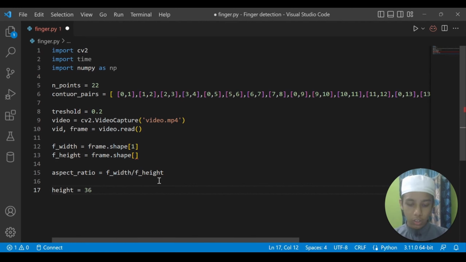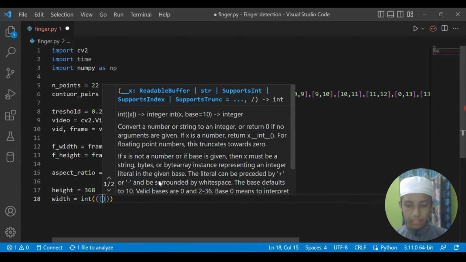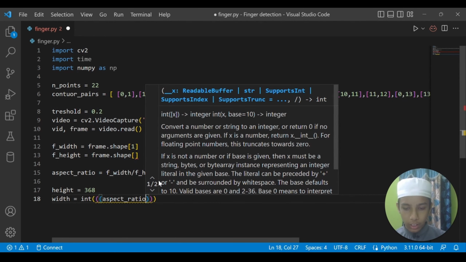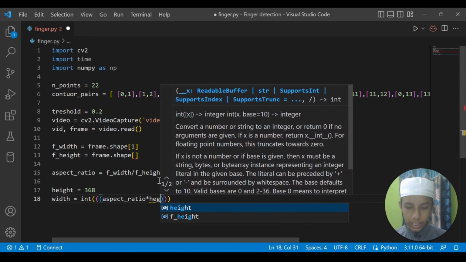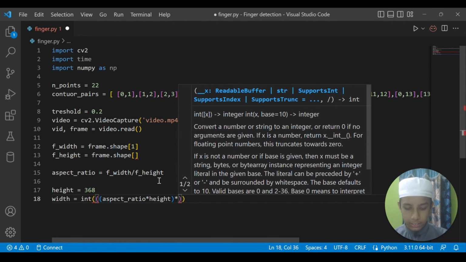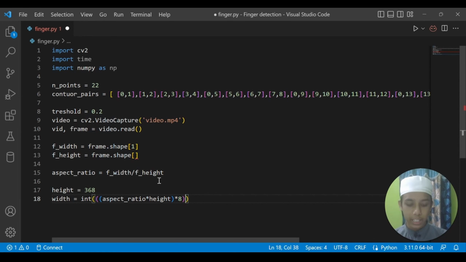So now I am going to talk about all of these numbers, like I have given here, but this is going to be 368 itself. Now we have the width, and it's going to be equal to the integer. We are going to give integer, and then you have to create 3 brackets, 1 2 3. Now in the 3rd bracket you have to use the aspect ratio. So let's use this aspect ratio, and we have to multiply it again. So we are going to use the height. Now we are going to divide this again. So for the dividing we have to multiply first by the 8, and then we have to divide it again.